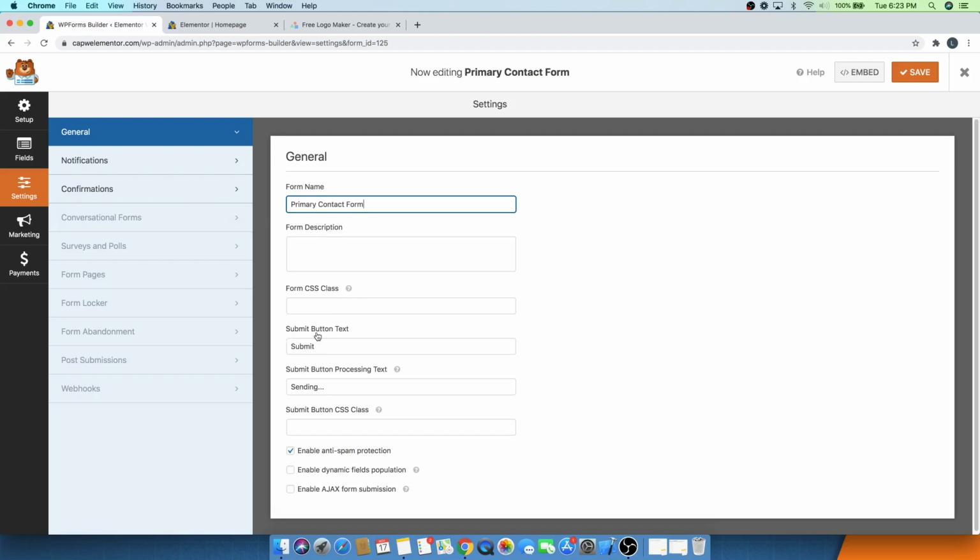You can add a submit button text. And so right now it says submit, but I'm going to change it to send. And then you've got a submit button processing text, which would be sending. And so that matches, which I really like. All right, and then you've got a button CSS class, but I'm going to avoid all of these right here. So let's go ahead and click Save.